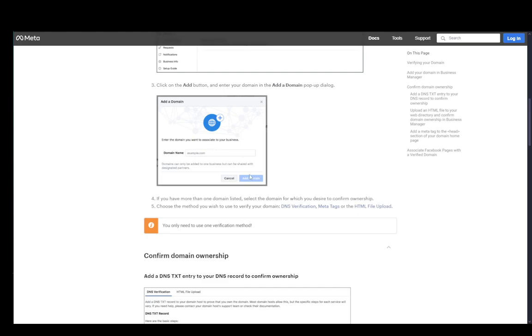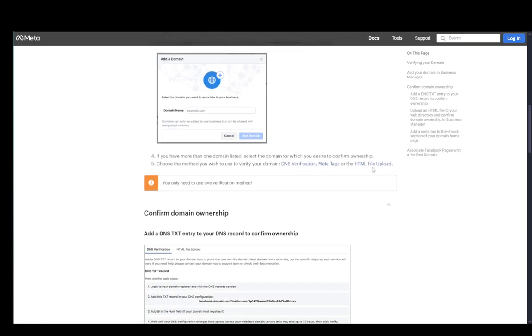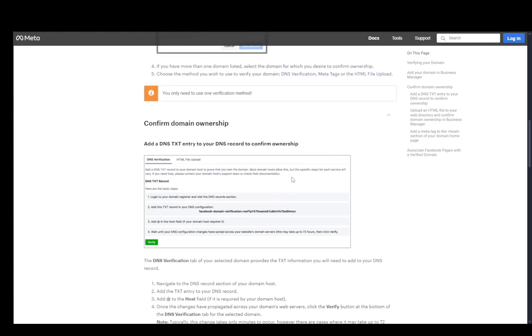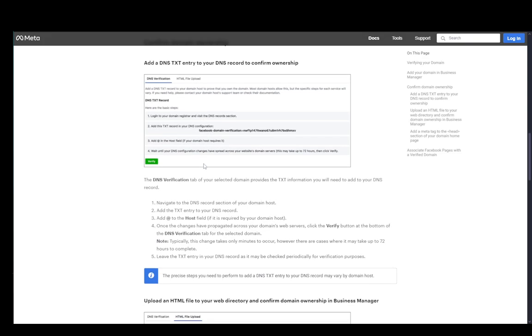If you have more than one domain, select the domain which you want to confirm ownership for, and then choose the method you wish to use, such as DNS verification, meta tags, or an HTML file upload. For DNS files, I'm not sure exactly how you can modify or add DNS files on WordPress. I'm pretty sure you do need to have an FTP client for this, and I am not very well versed in how you can use them, so I'm just going to skip over this step.